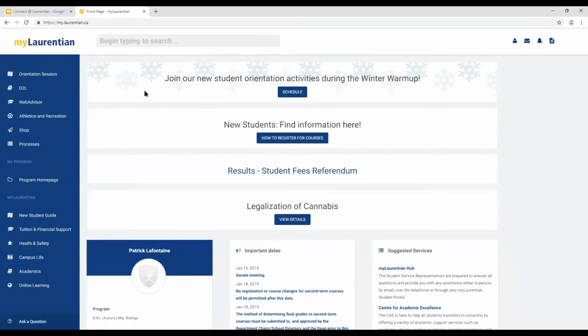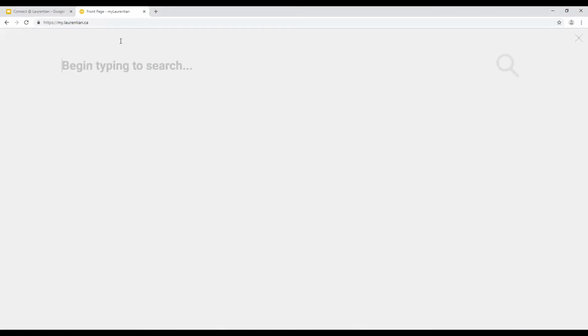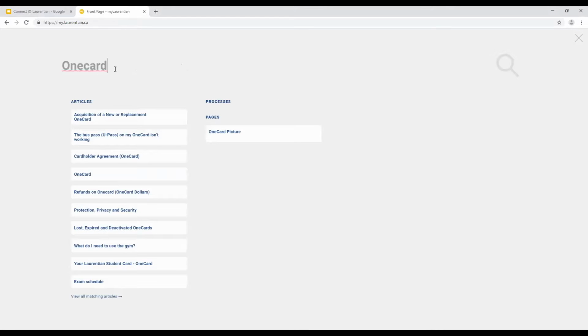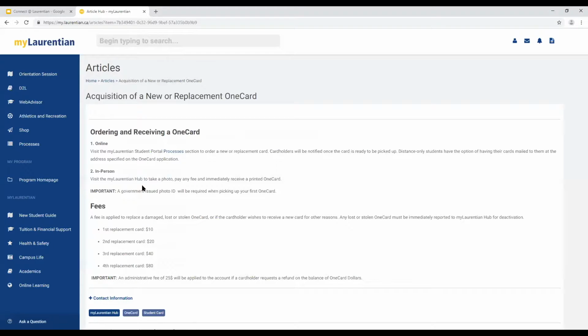If ever you have a question about anything at Laurentian, so ever you're trying to figure something out about your student card or access to the gym or a service at the library, start by typing it up here in the search bar. So when you're looking for, let's say, a One Card replacement, so your One Card is your student card, you just type in One Card, and you're going to have some options come up. So, how to get a new or replacement One Card. You'd click on this, and you would open up an article that contains different information on whatever topic you're looking for.